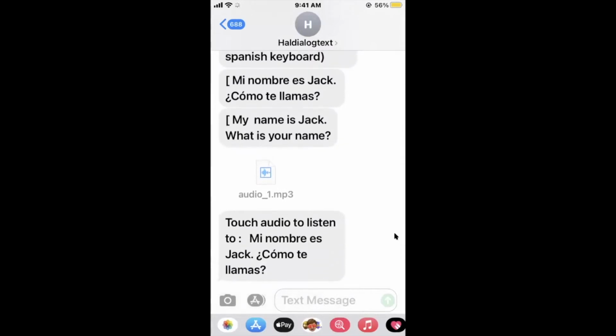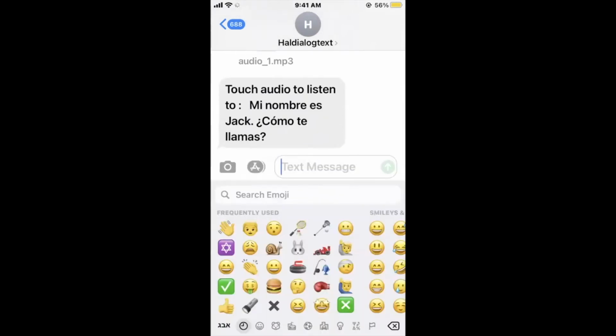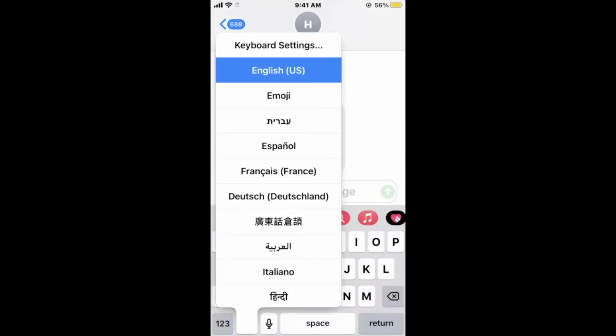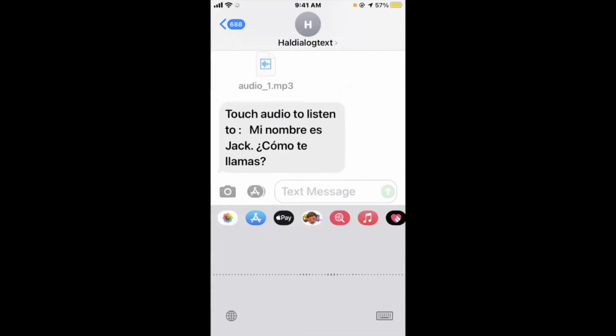Another neat thing I found, let me try that. In order to do this properly, you have to turn on the Spanish keyboard. By hitting the globe key, I'm turning on the Spanish keyboard. I've set it up before to include the Spanish keyboard in my settings. And now I have a Spanish keyboard. I'll put it on the microphone. ¿Cómo te llamo?